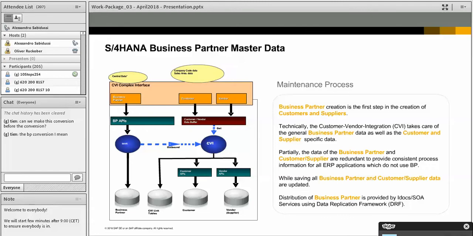The synchronization, once you are in S4, will happen every time you create a new business partner, but also every time you save changes to a business partner. So if you change something and then you save, this save will basically trigger the change on the related customer and vendor, depending obviously if that's relevant for this master data or not. So this is how this works once you are in S4.